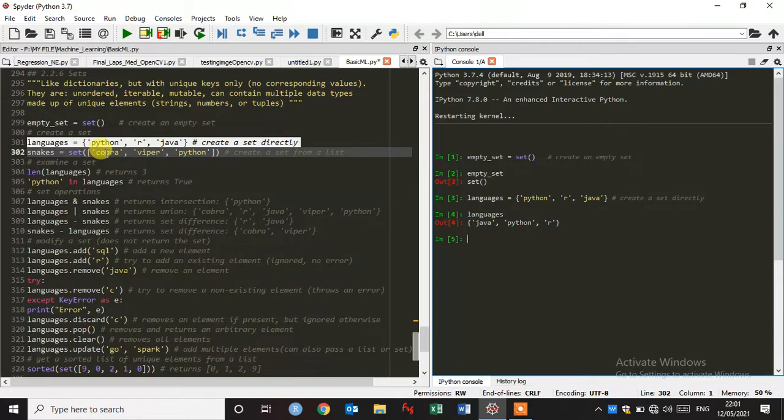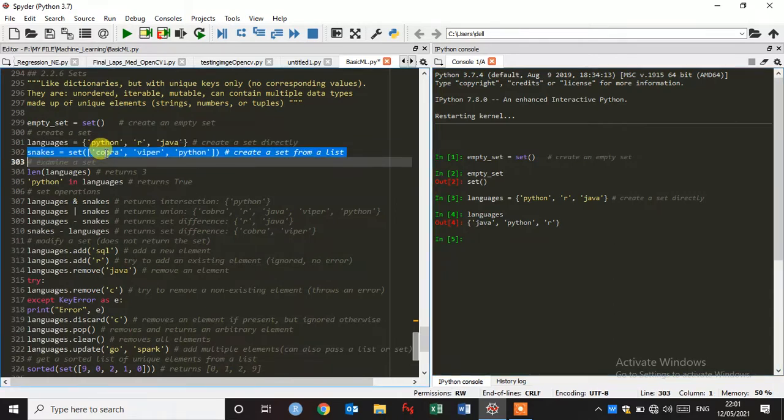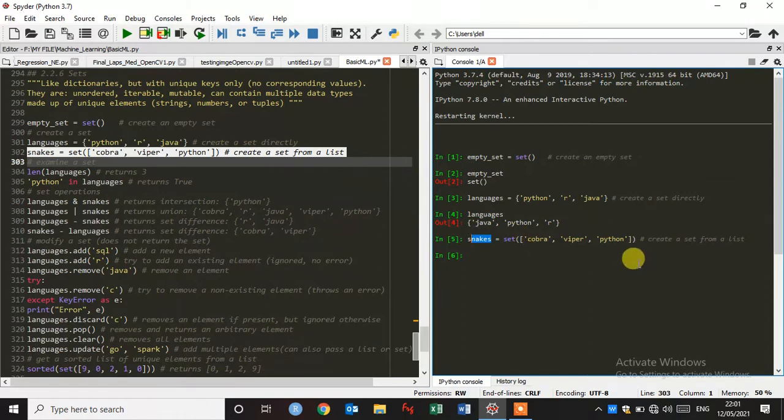And also create a set from a list. Select this. So these are the snakes: cobra, viper, python. You can give a set here to create a set from a list. Okay, so it creates a set of cobra, python, and viper.